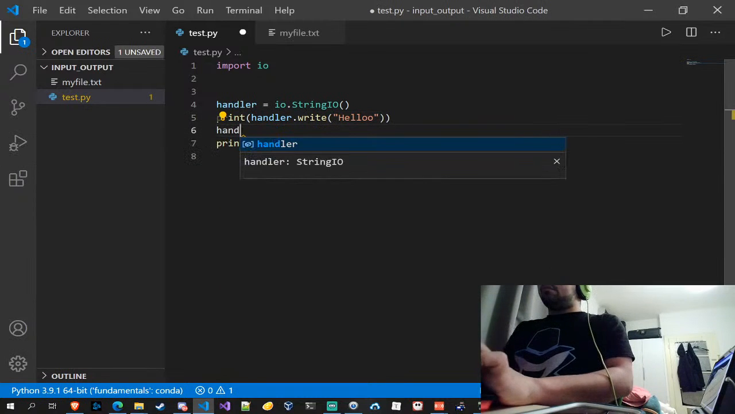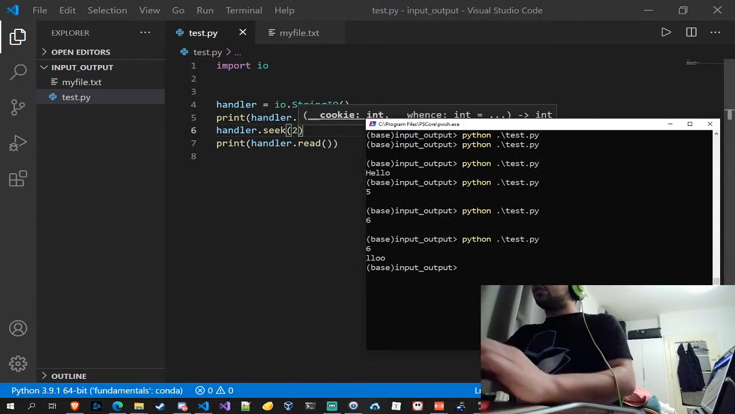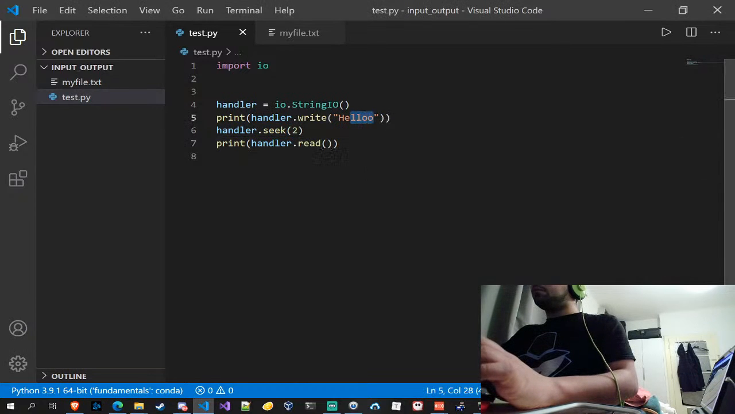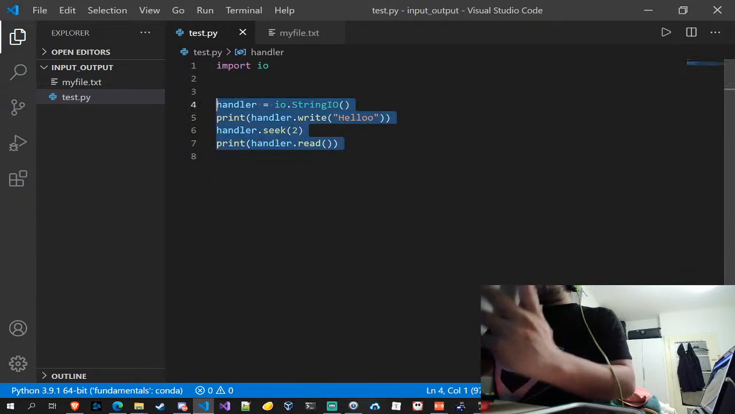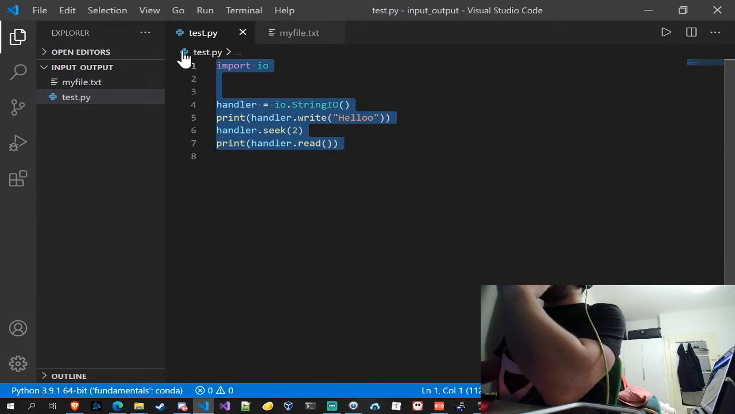And of course, we can move the buffer with seek. We can say it's going to be at 2 instead of 0, and then it's going to start from 2, which of course, right there. So 0, 1, 2, there we go. Easy stuff. And this is how we do this.